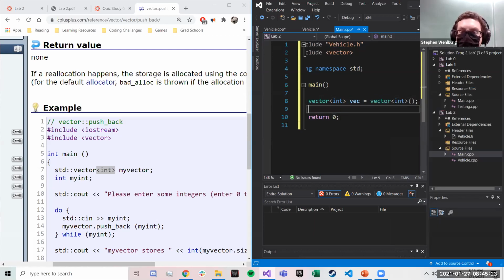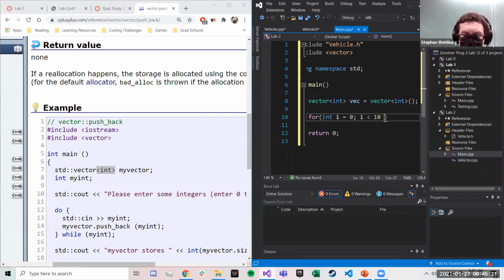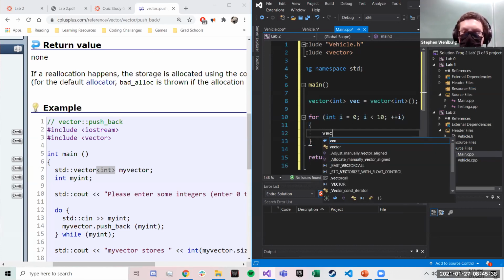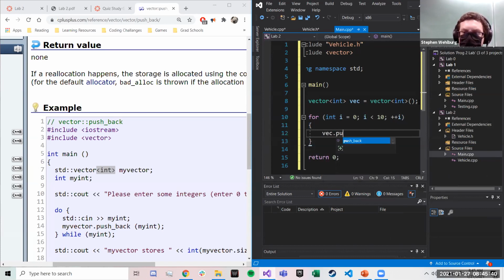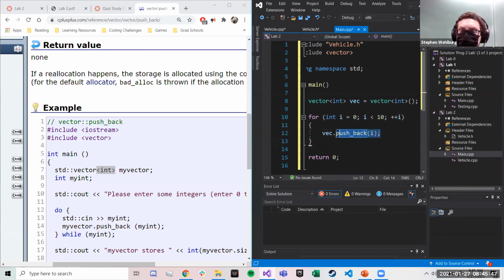Okay, so then to use it with, say, a basic for loop, int i = 0; i < 10; i++. And so from here we can do vec.push_back, and push_back is a function, and we just pass in i. So this is going to be adding i to the end of this vector 10 times. So it's going to go 0, 1, 2, 3, 4, 5, 6, 7, 8, 9.